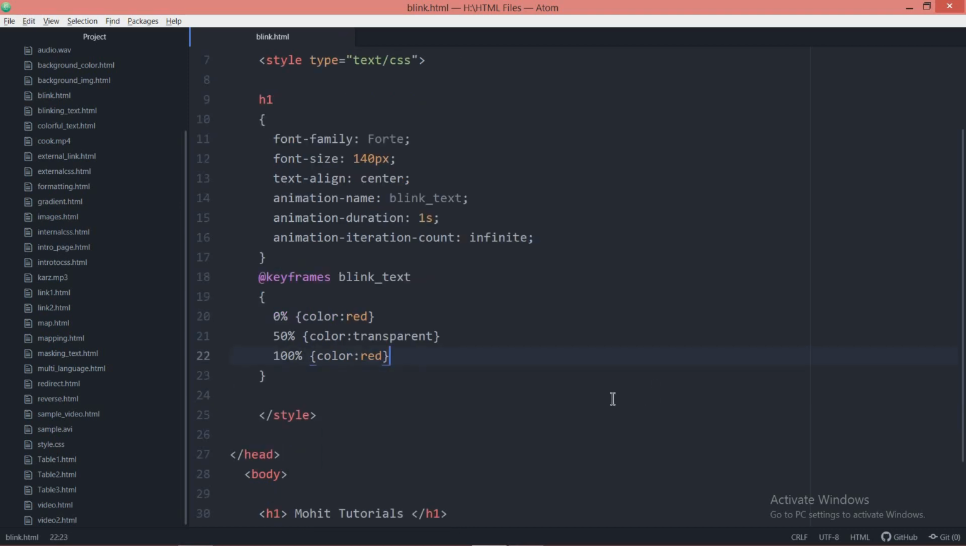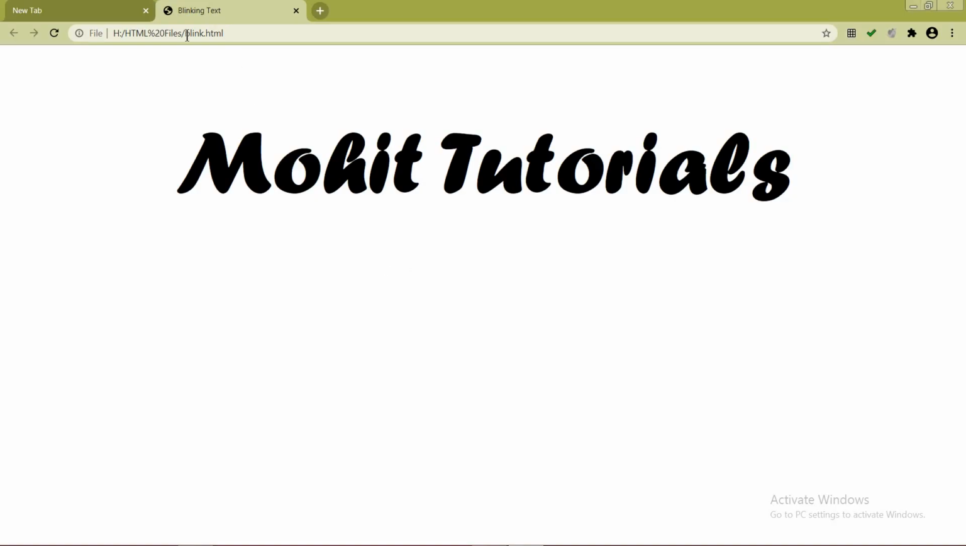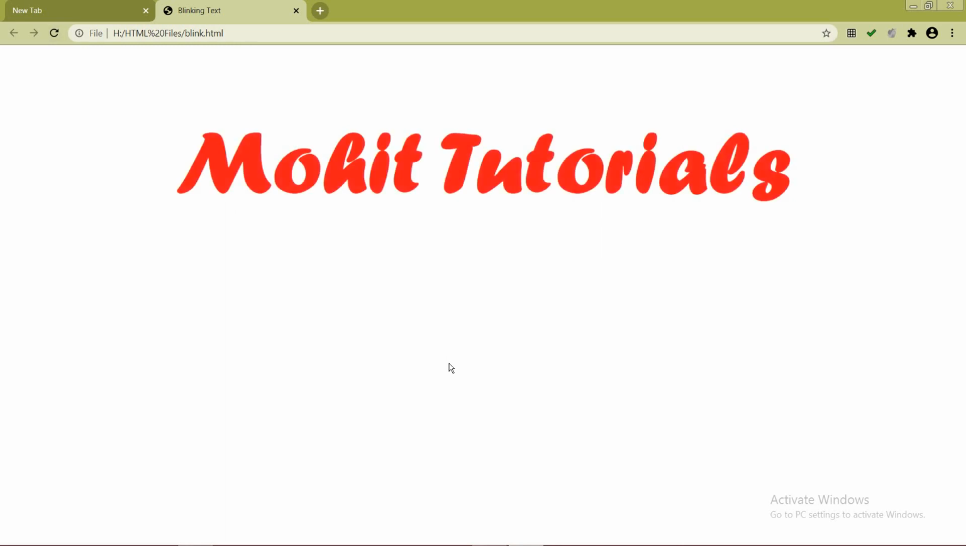Remember one thing, always set the same properties at the beginning and at the end of the animation to make the animation run smoothly. At the beginning level, 0%, I have set the color red, at the 50% mid level I have set the color transparent, and at the end the color is red again. Now save the file and refresh the page. This is our web page, this was the file name. You can see your text will start blinking.